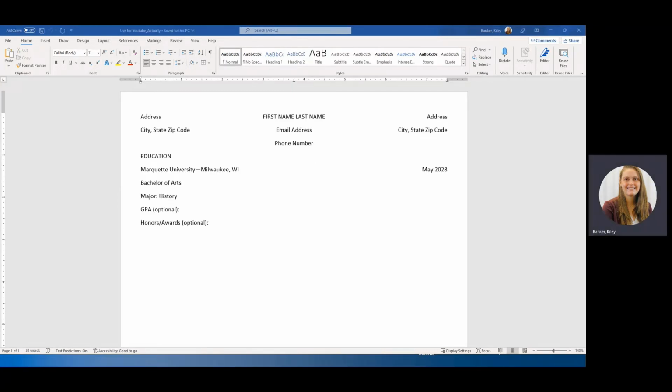For the sake of time, I went ahead and put in some predetermined information in ours. Again, I have the margins and tabs set up just like we did in the other Word document and added some information.